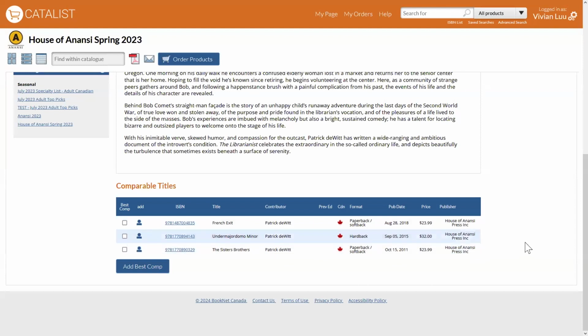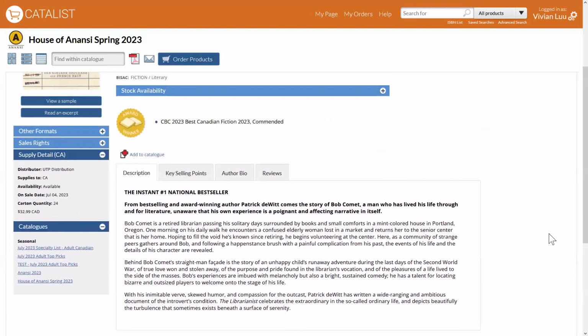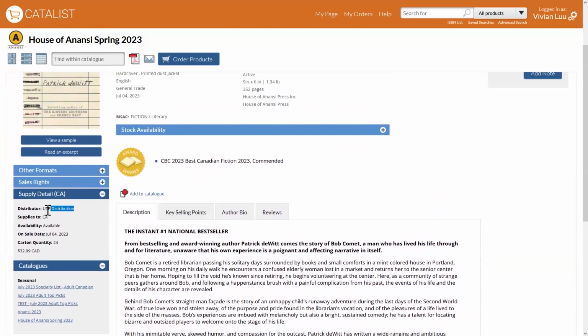Another useful piece of data that you can find on this page is information for the distributor. And so on the left-hand side, in the supply detail box, you could see who distributes this title. In this case, that would be UTP Distribution. This information is important, especially if you are creating orders on CataList. When you create an order on CataList, you can create a complete list of all the titles you wish to purchase from a specific distributor.